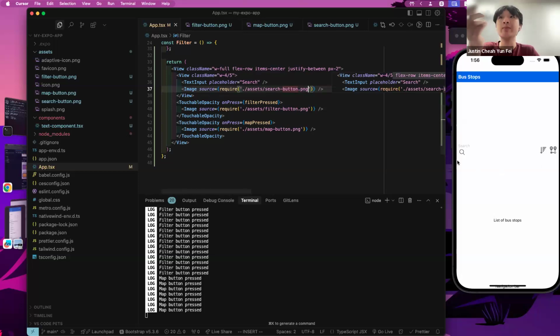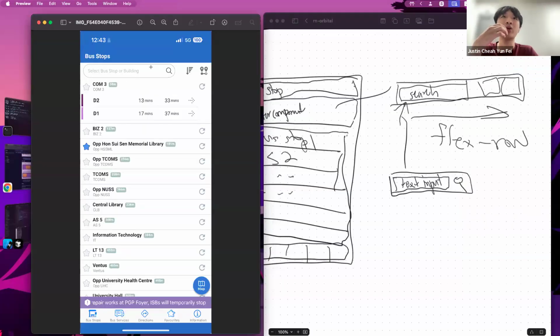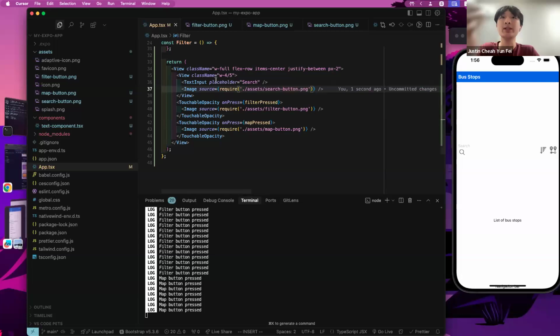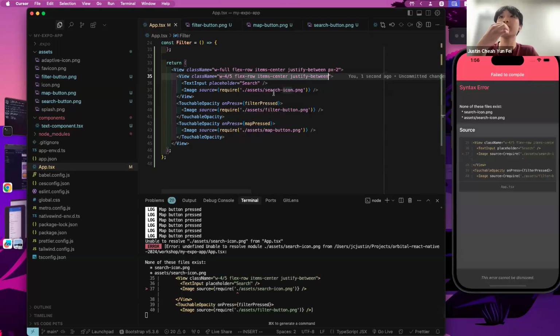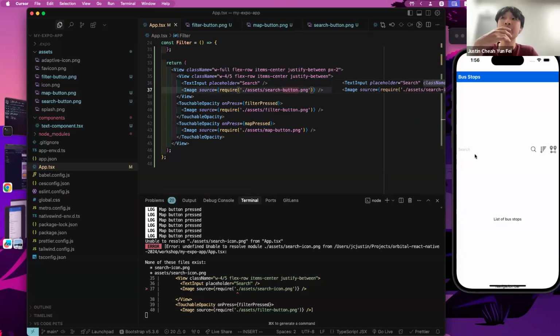Okay. And same thing, right? We notice that by default, everything is being organized vertically. So now we want to organize everything horizontally. So we can do the same thing and go to the parent component and use flex row. Search button. Okay, yeah. So now we have a text input, and then we have a button for us to press.